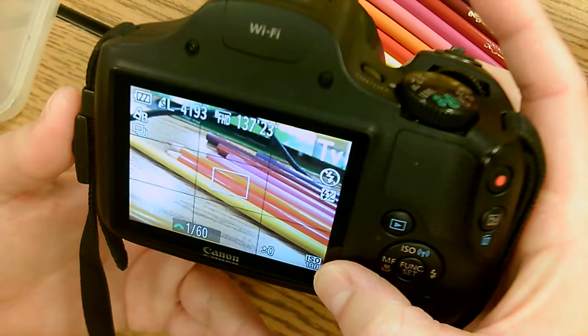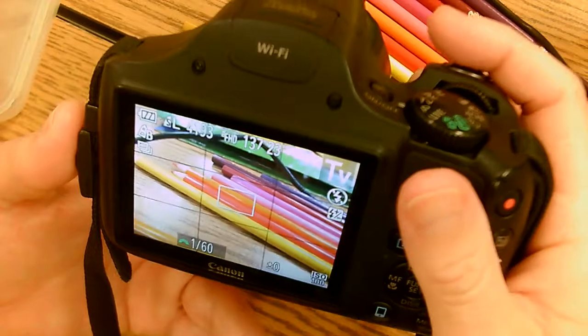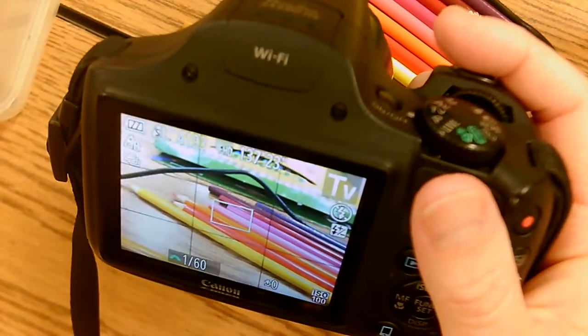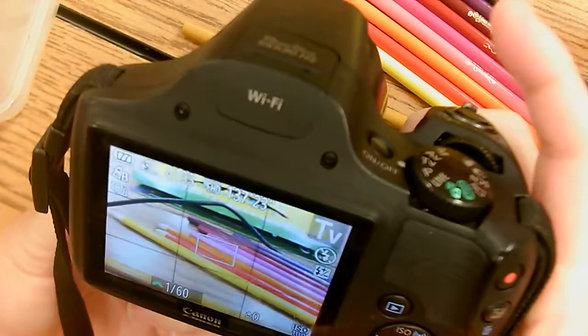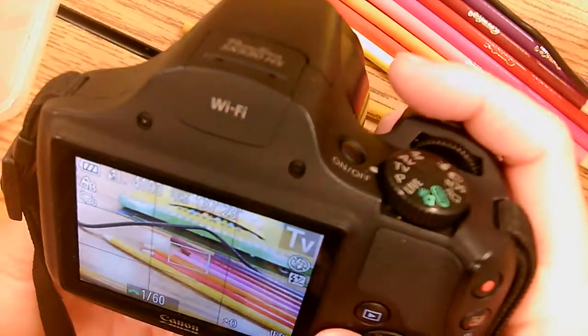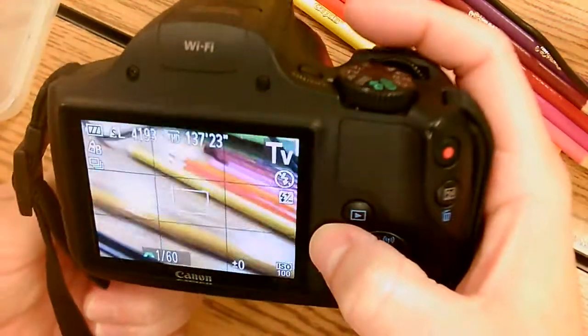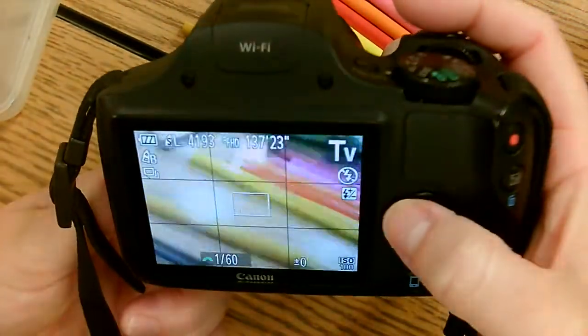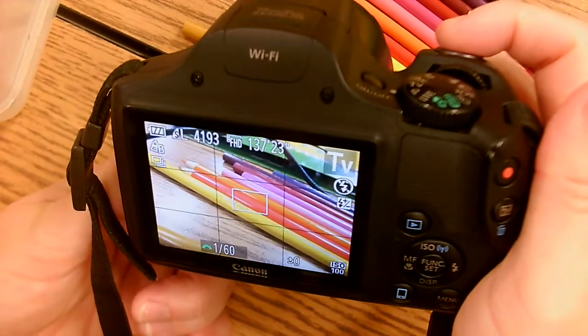ISO 100 is good for situations where you're outside and it's really bright outside. There's very little noise or grain in images that use ISO 100. The problem is it's not as sensitive to light as some of the other settings. So on my table, I've got some colored pencils. Let's take a picture.